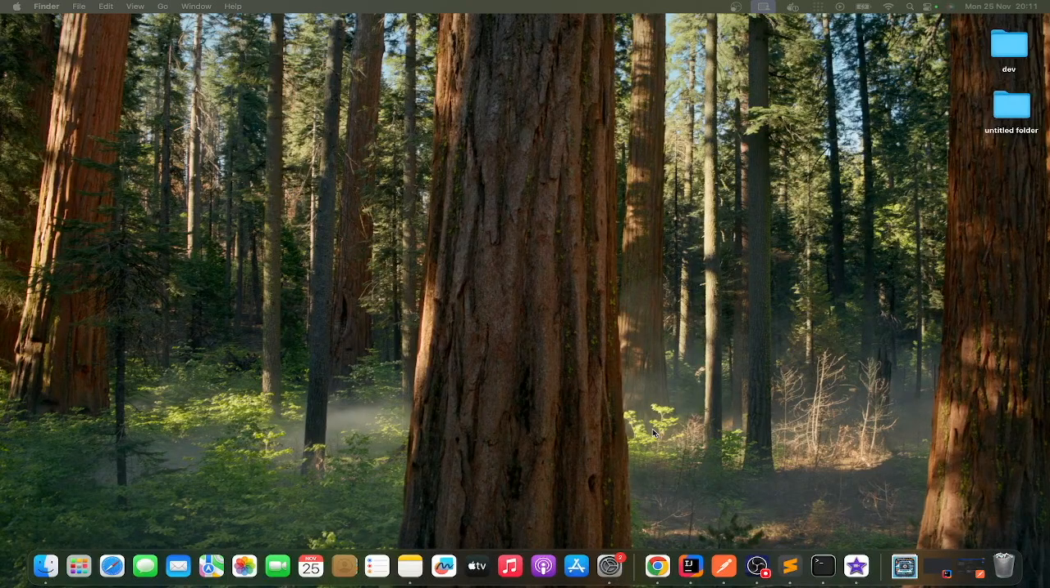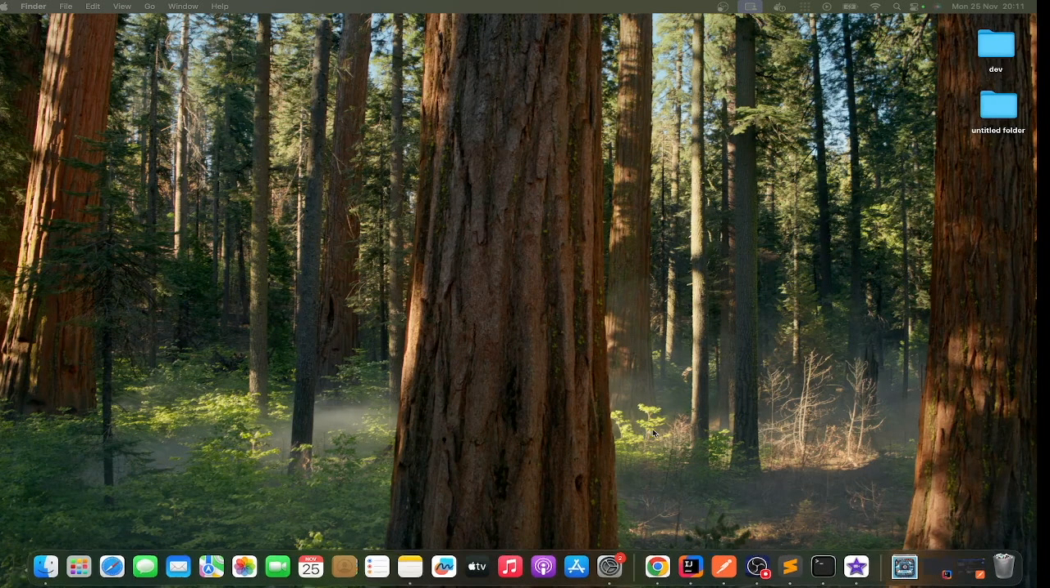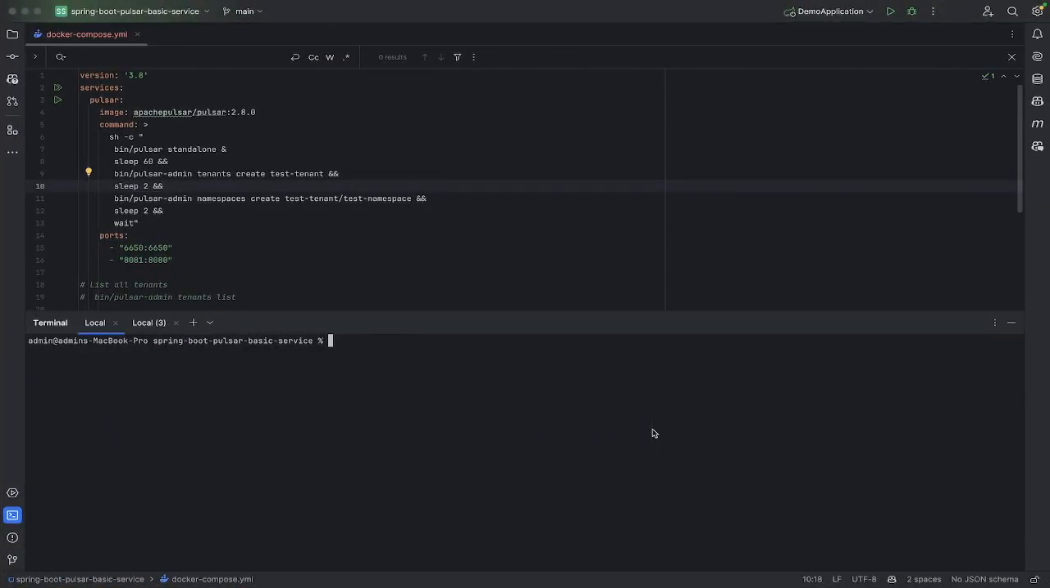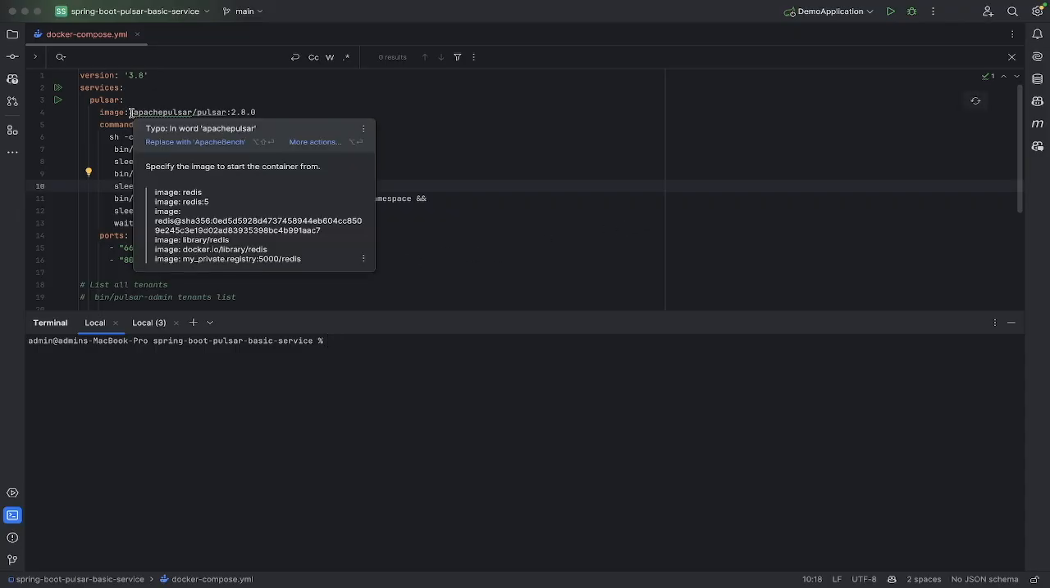Hey everyone, in this video we're going to get Apache Pulsar set up on our local laptop, and to do this we're going to use Docker and Docker Compose. So the first thing you want to do is create a Docker Compose file.